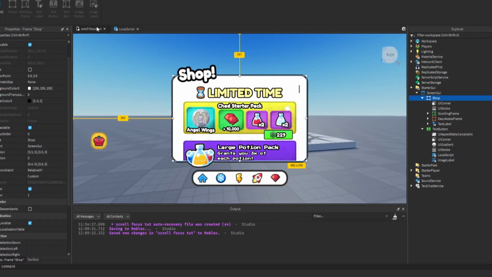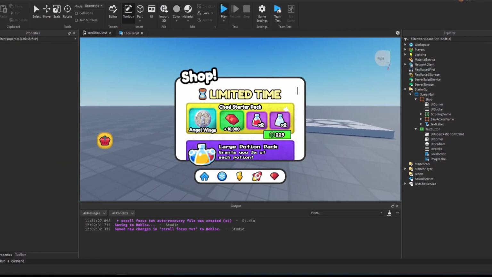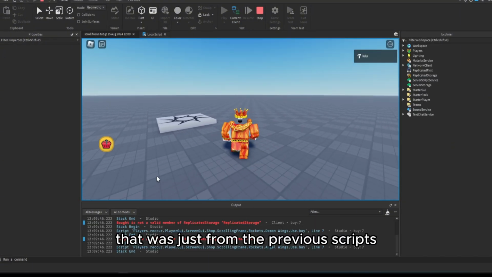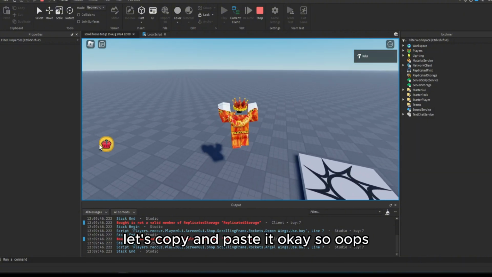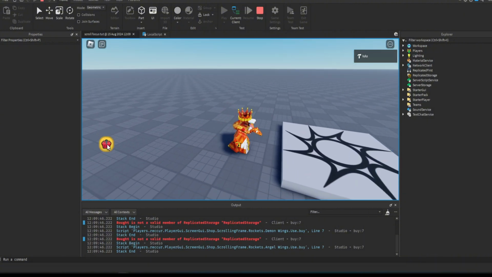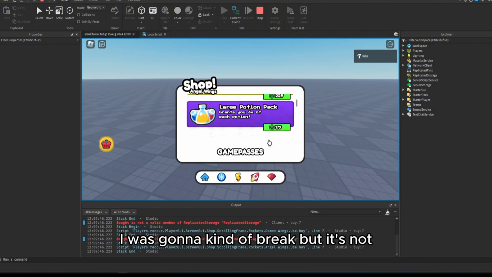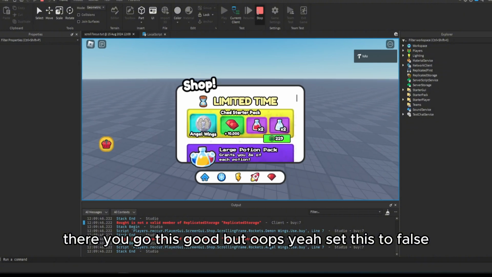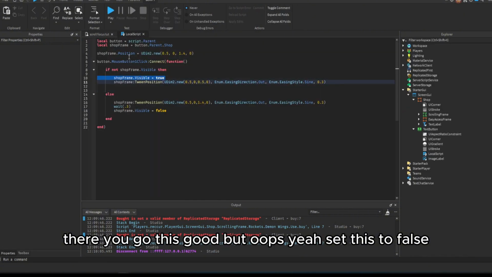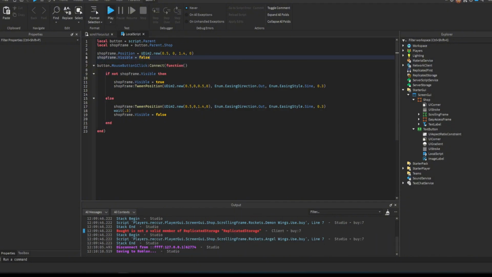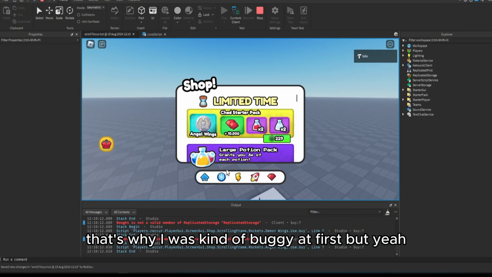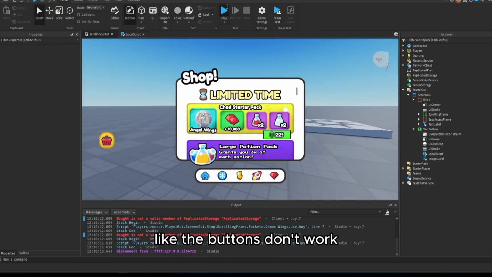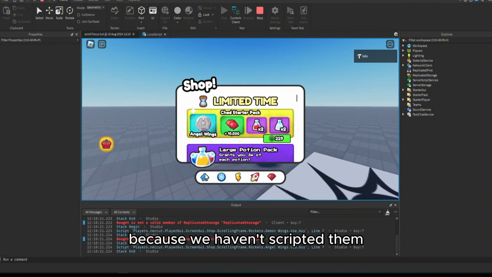All right. So they should work. Don't mind these errors. This was just from the previous scripts, because I just copy and pasted it. Okay. So oops. If you spam it, I thought it was going to break, but it's not. Okay. Let's see. There you go. This is good. But oops. Set this to false at first. That's why it was kind of buggy at first. But yeah, pretty nice.